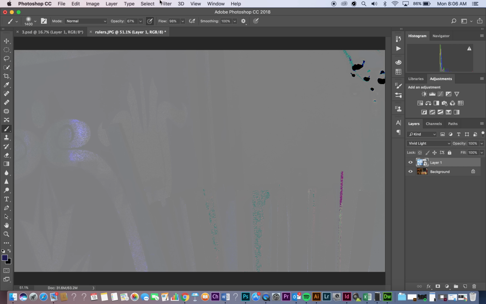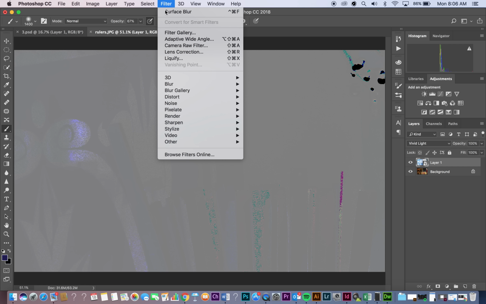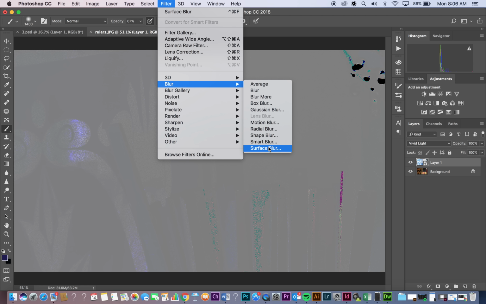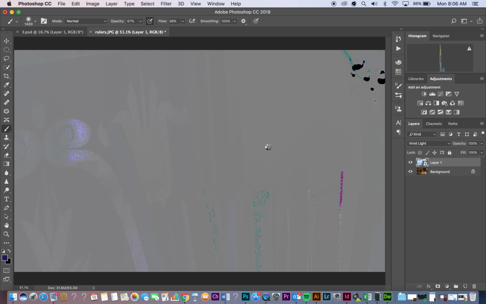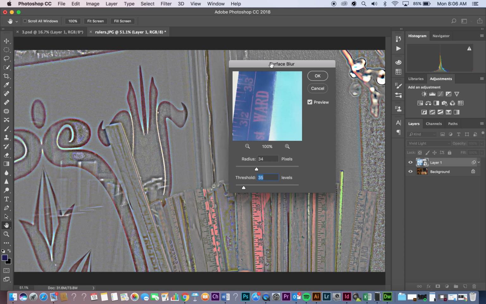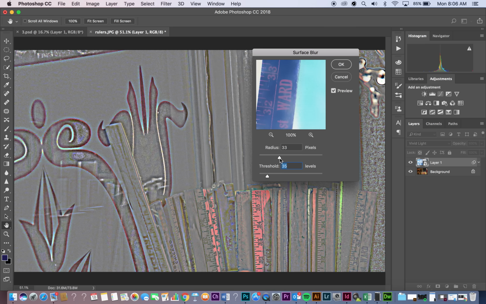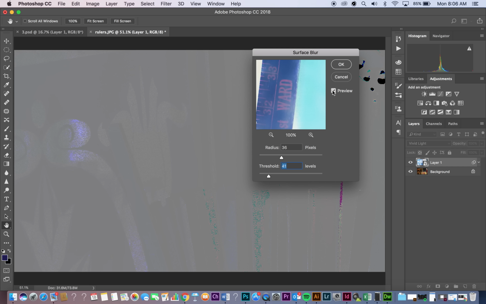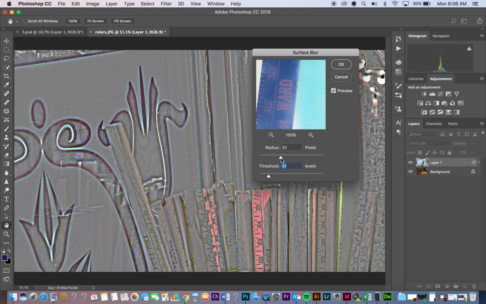Then I'm going to go to filter, blur, surface blur, and then I'm going to get my radius. Right now I have it at 34 and 35, and that for me worked well. It depends on the photo, but you can see it changing if you have your preview on. If you have your preview off, you won't see anything. So make sure your preview's on.